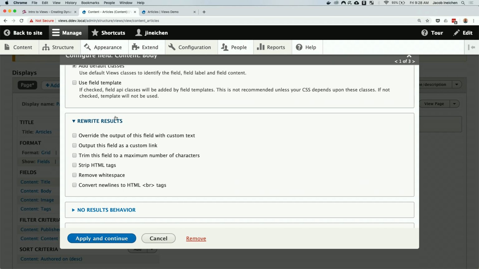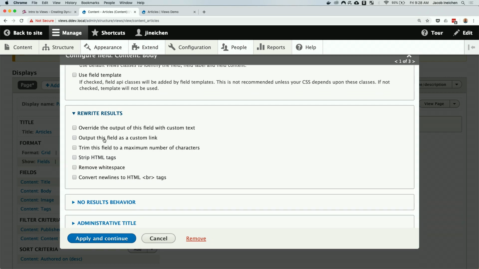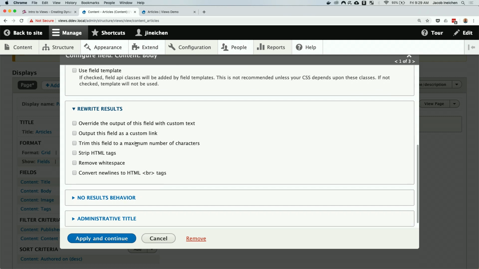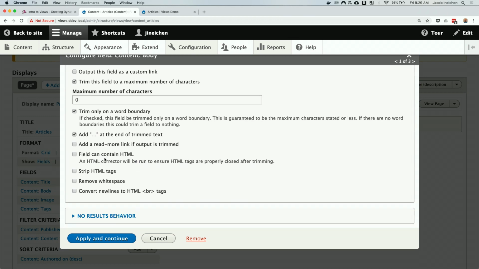Then there's rewrite results, which allows us to override the actual output of the field and make it kind of whatever we want. This is where we would use tokens, like we can add and combine fields that were before it in the field list. We can also make the whole field into a link, which is not great for the body, but can be really useful for images that don't have links, or making links for specific items. Trim the field, you can also do it in the rewrite. I like to do this here because this has more options.